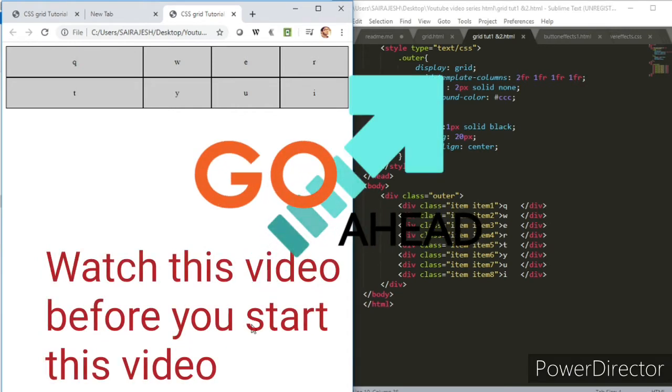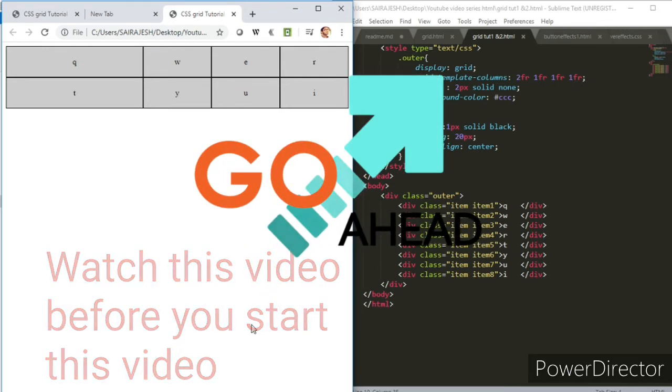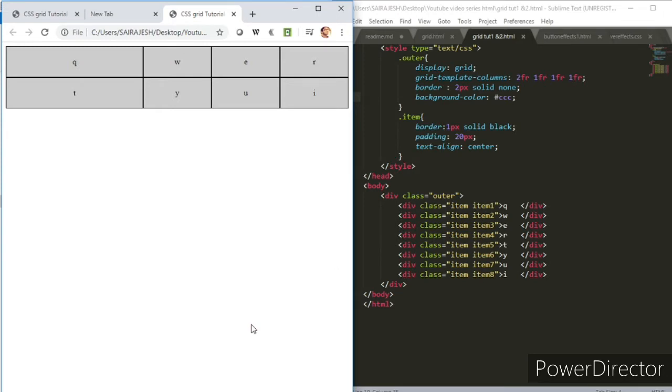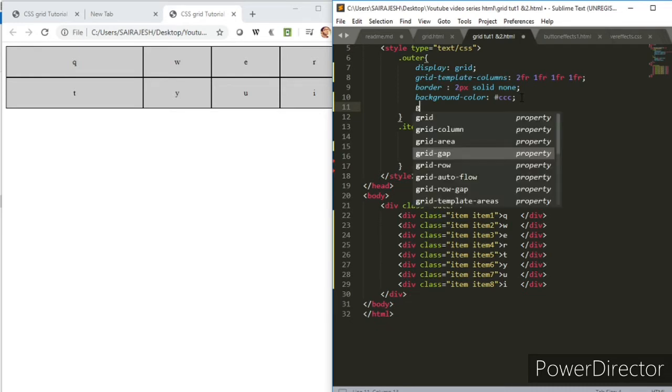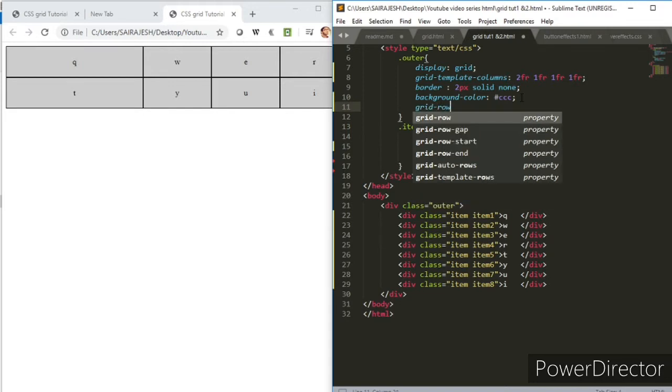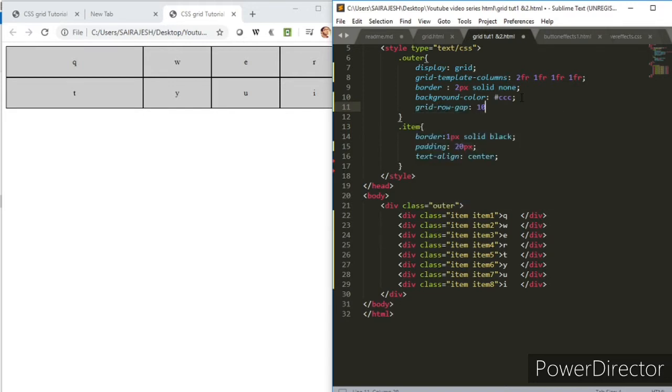So we have learned a bit about CSS grid in the last video. So now let's continue and try to learn some more things here. First, we will try to put some gaps, the row gaps and the column gaps. The property that we use is grid row gap. You can give in some spacing, so let's give in 5 px of spacing. Let's check it out.